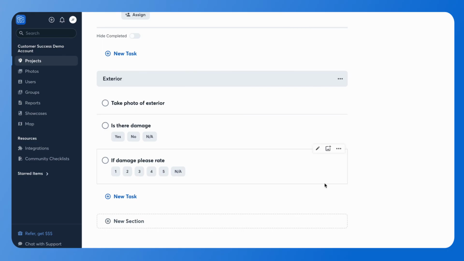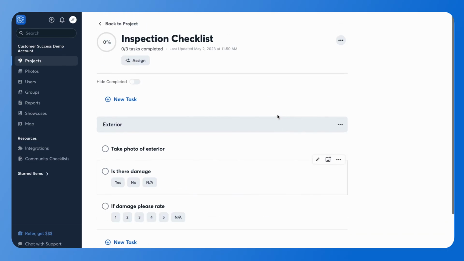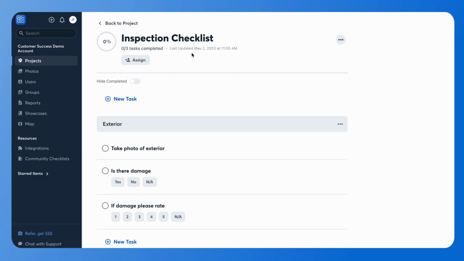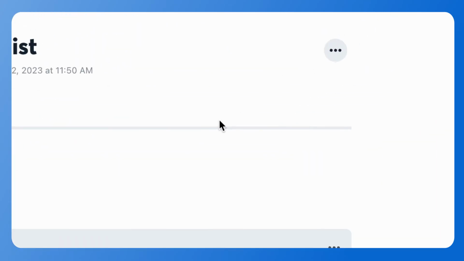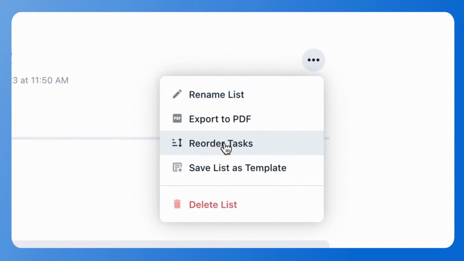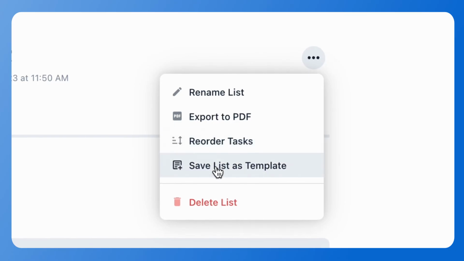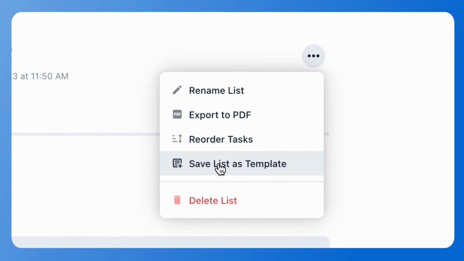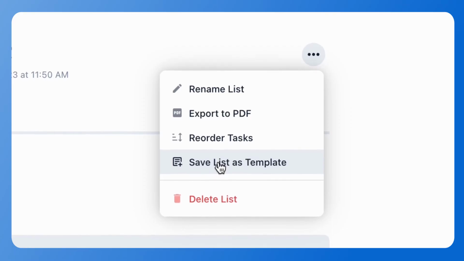So once you're done and you've added all the sections and questions that you need asked and have required all the photos that you need, that is going to be completed. There is no save button here. You can just go back to your project. If you need to make any changes, you'll see in the upper right-hand corner, you have this menu, and you can rename that list. You can reorder your tasks, or you can save that list as a template if you are, once again, a premium user.